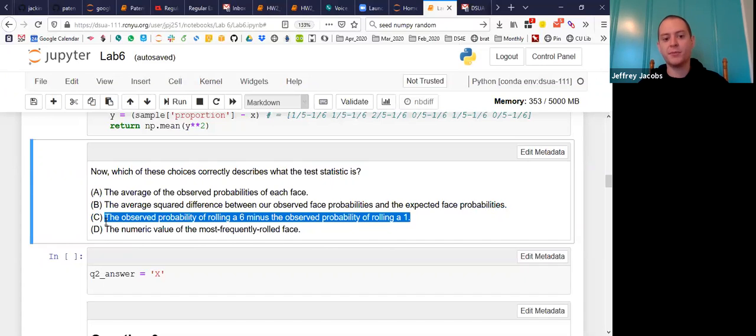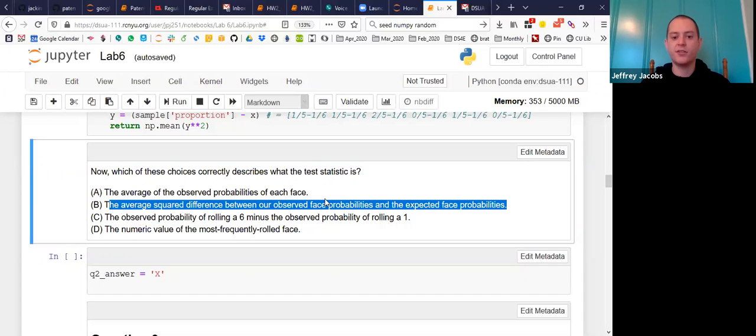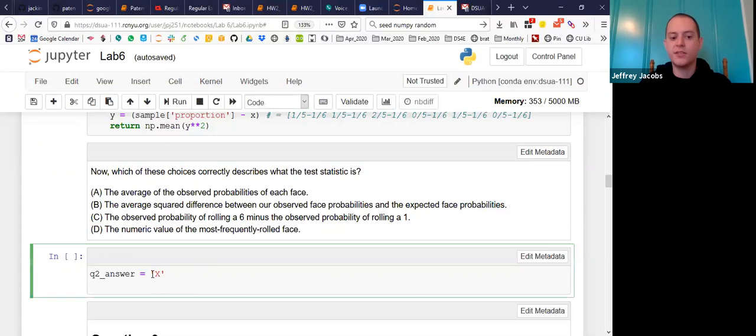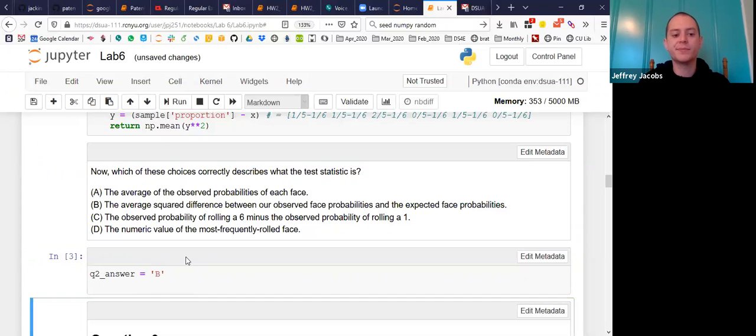Again, the observed probability of rolling a 6 minus the observed probability of rolling a 1 doesn't take the expected probabilities into account. The only answer here that actually compares our observed face probabilities with the expected face probabilities is B. So question 2, answer is B. Great.